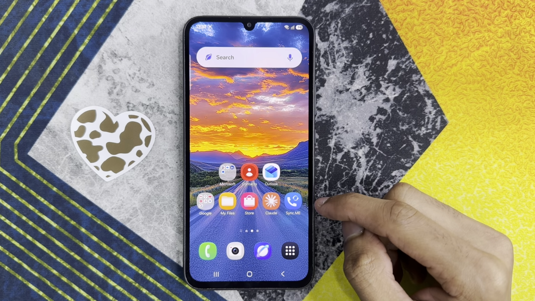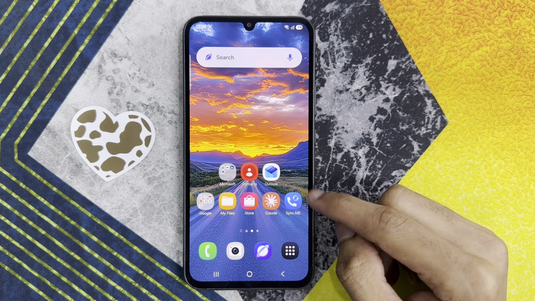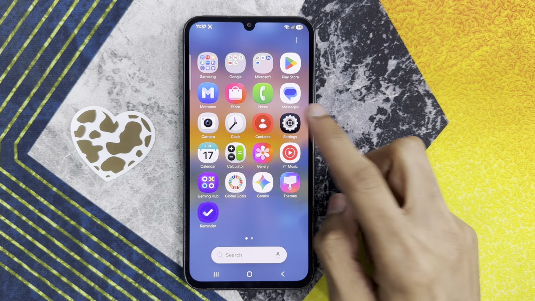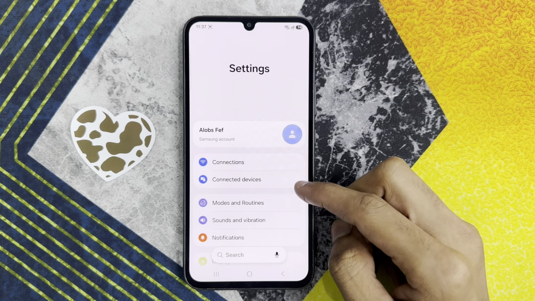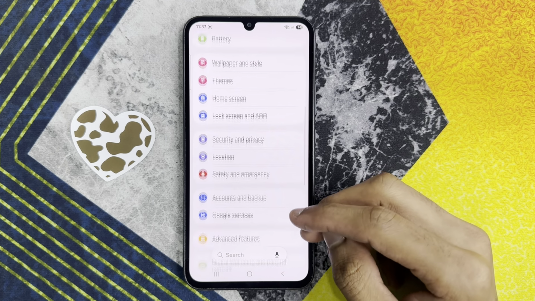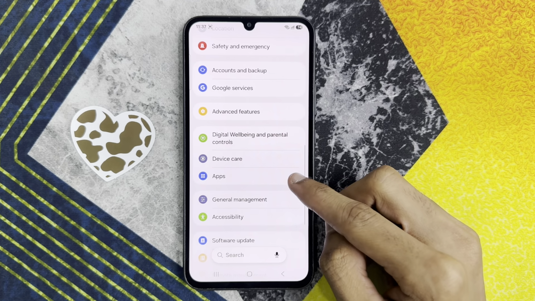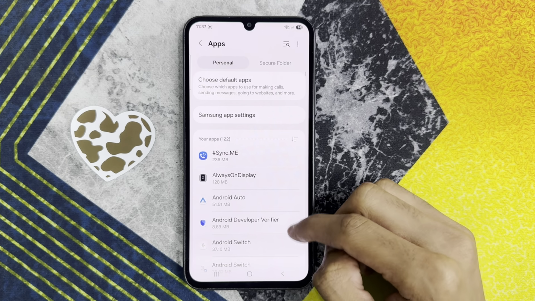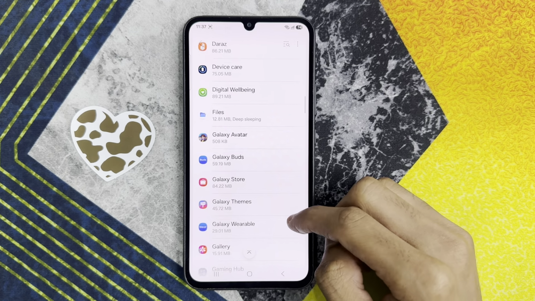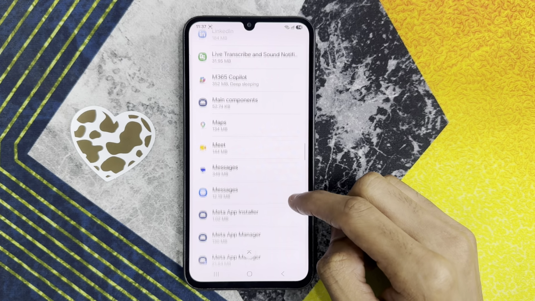But if it doesn't fix this problem, click on settings app. Now in settings, scroll down and click on apps. After clicking on apps, scroll down and search messages app.